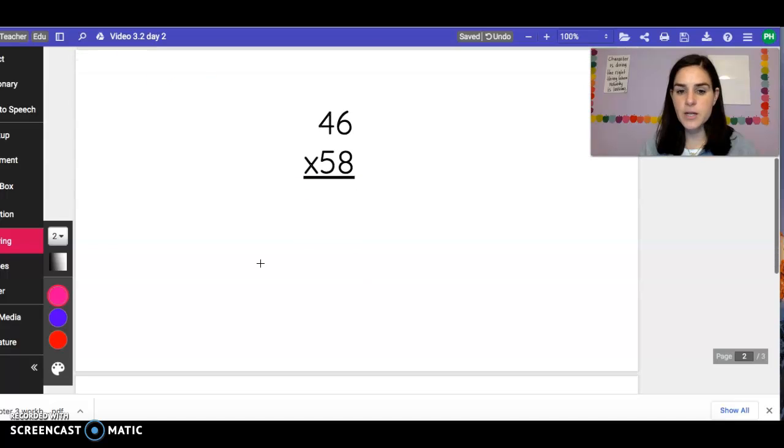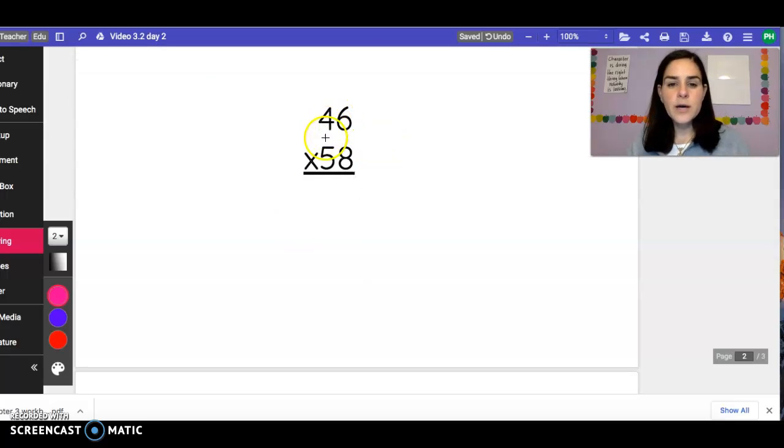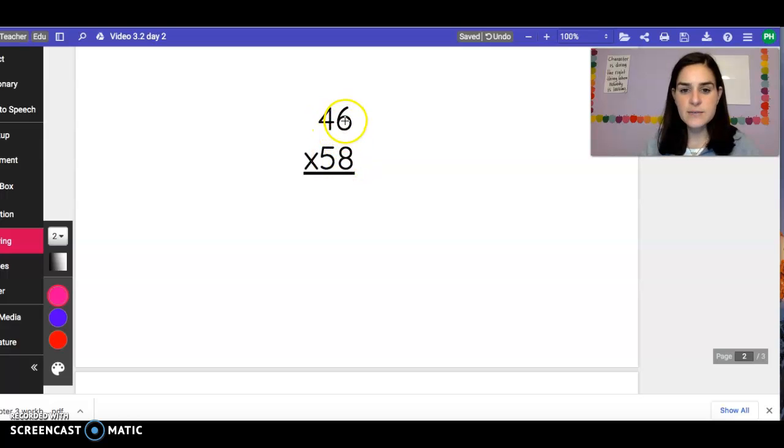I'm going to demonstrate another one. So I'm ignoring this 5, and I'm just going to do 46 times 8. 6 times 8 is 48. 8 times 4 is 32, plus 4 is 36.